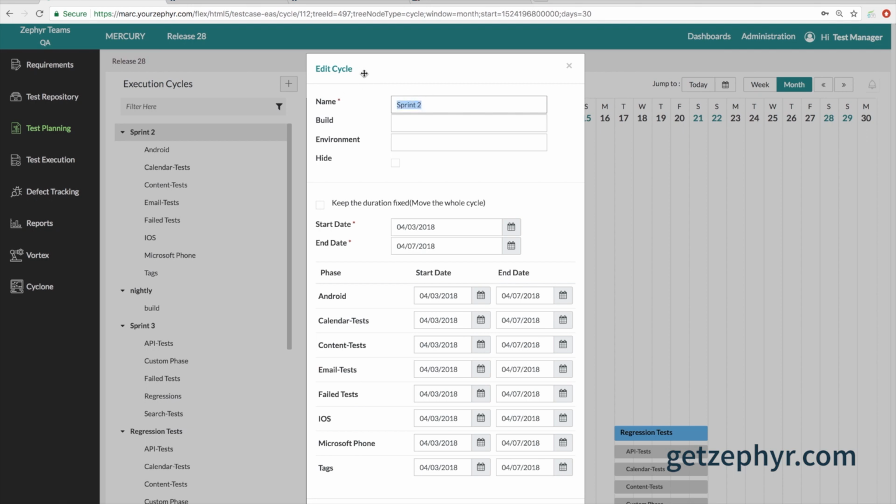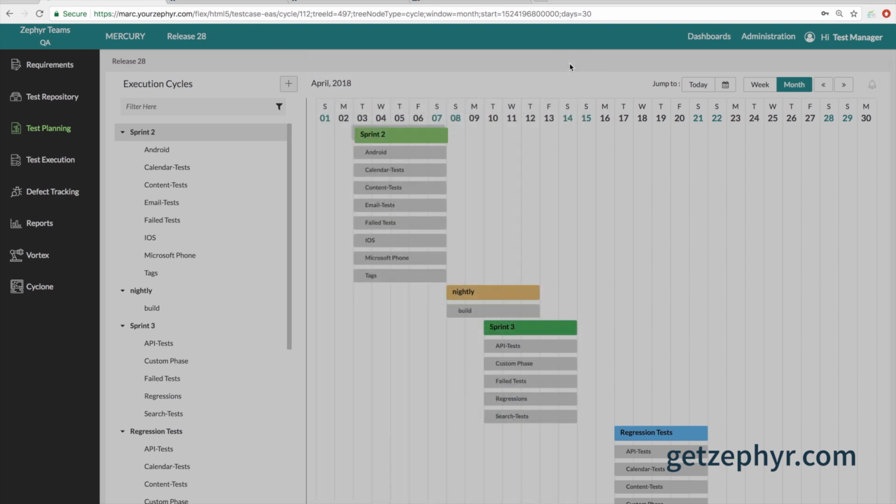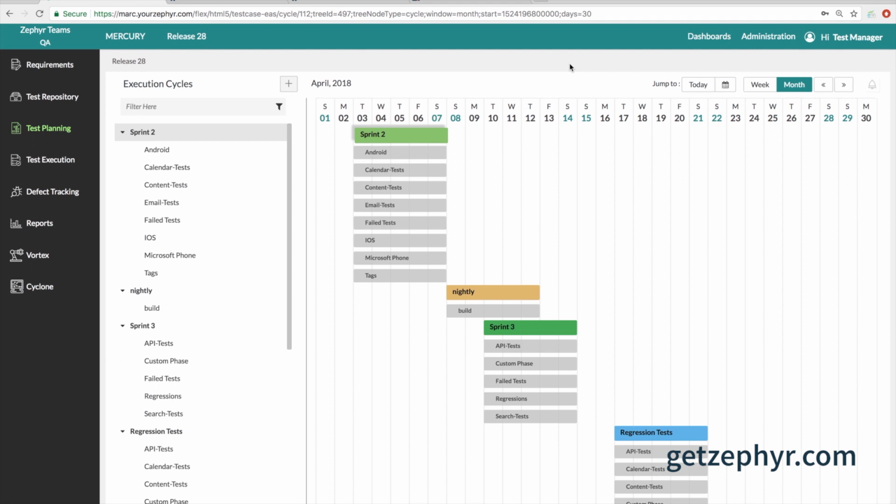If it's not a sprint, maybe your team's still doing waterfall, it could be a phase. If your team has some sort of custom schedule, that's fine. You can give it a name and a start and the end date. It's completely flexible for teams working in any sort of project methodology.